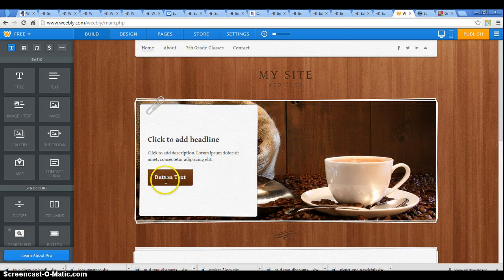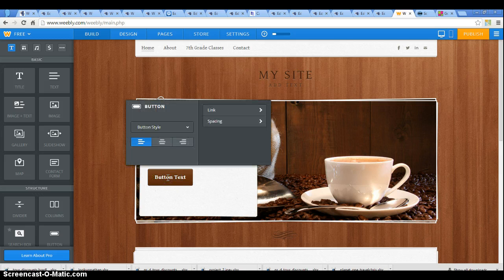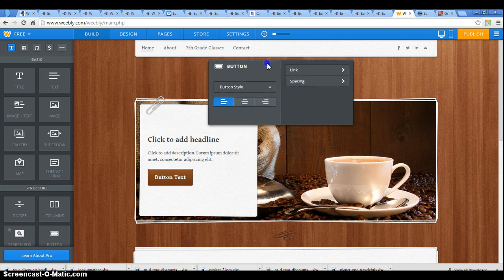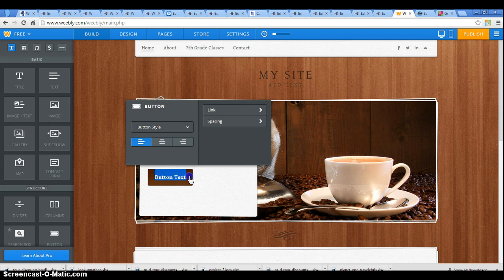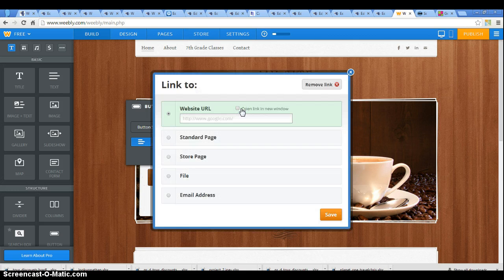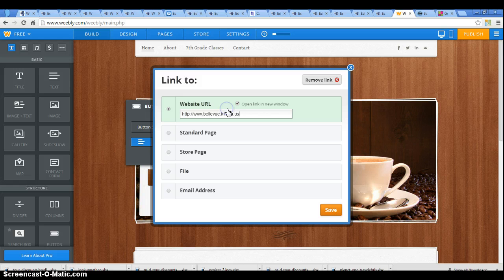And I'm going to edit this page. Here's a button, and you're going to have several of these. You can pick a different style of any sort, but buttons typically take you somewhere. So maybe this button would be our school website, and we'll open the link in a new window and save. Okay, so we got the link established.